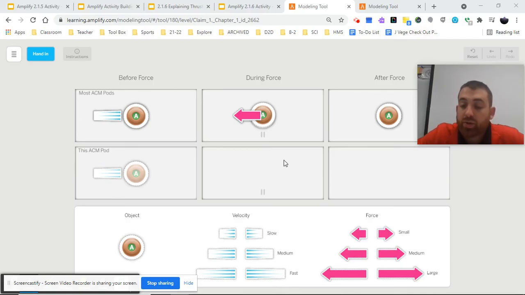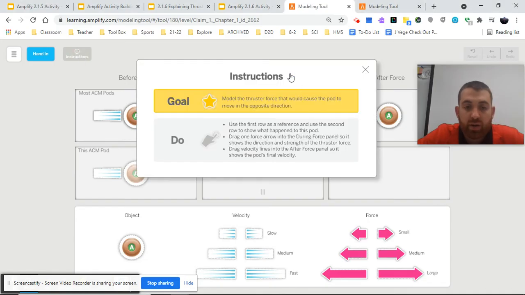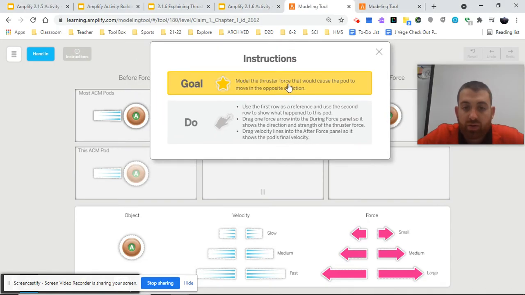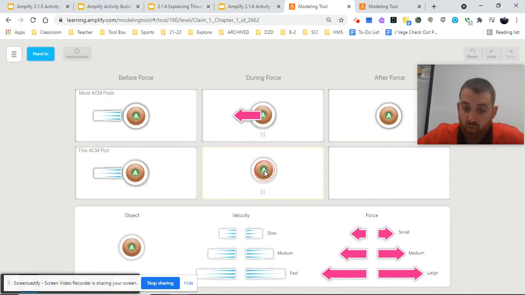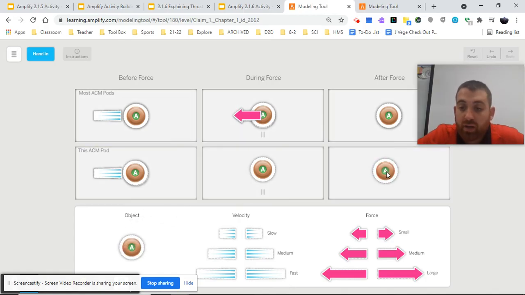Down here, though, you need to show what would happen if claim number 1 were to be true. And if you're looking at this model thinking, I don't remember claim number 1, you can click on the instruction button here, and it says right here, you need to model the thruster force that would cause the pod to move in the opposite direction. So we're imagining the thruster force had enough strength to cause the pod to move in the opposite direction. So we know that before, it came in with a medium speed. We know that we're going to need to apply some force represented by the thrusters in the during force. And then from here, we're going to need to show what that change in velocity would look like based on claim number 1.